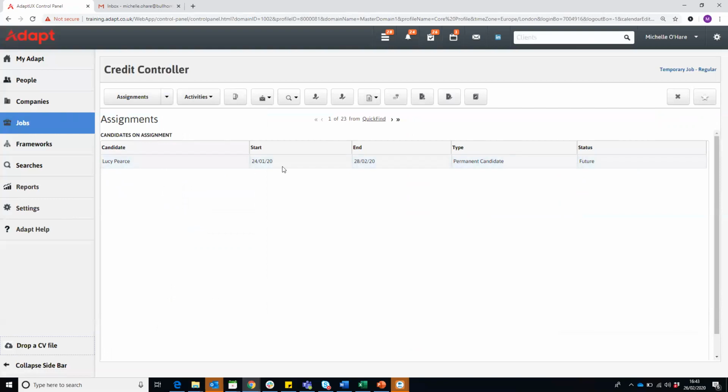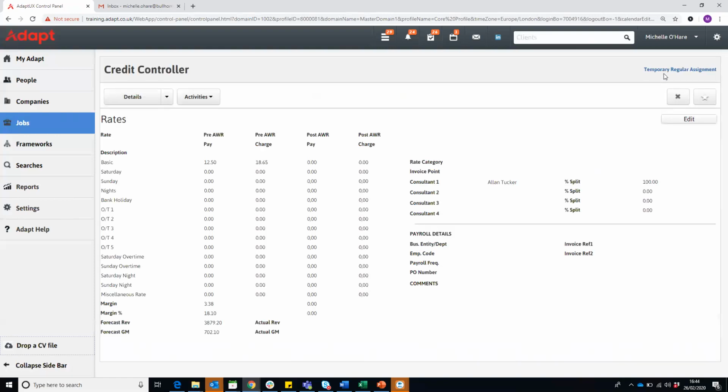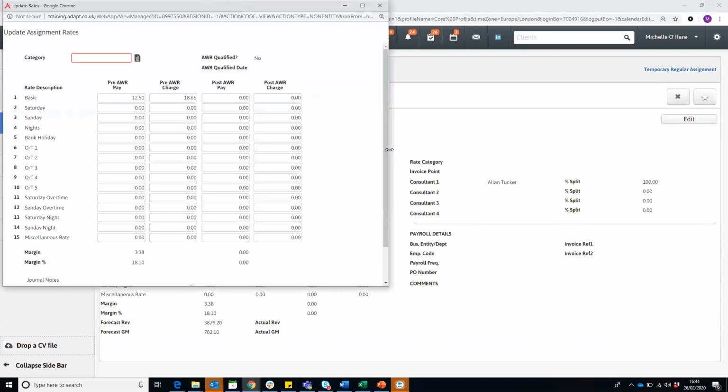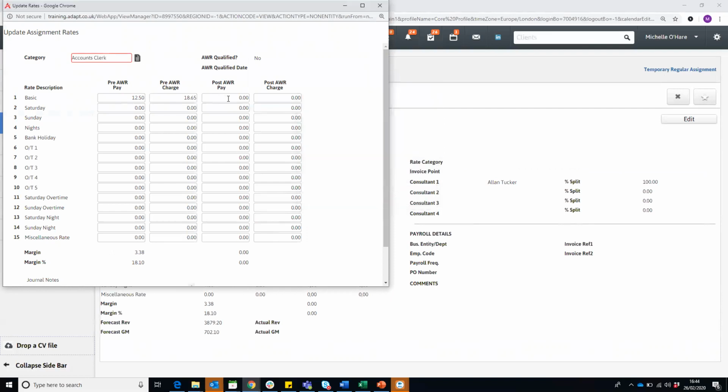So if we click onto the start date, or you could click on any of these fields, to be honest, except for the name, click into here, you can see we're now in the assignment record. So that is the booking record. And then if you wanted to go and amend the rates in there, as you can see, you go to activities and then you go to amend rates. So you'd always do it in the assignment record. See how you can go in there and then you can enter in your post rates in here.